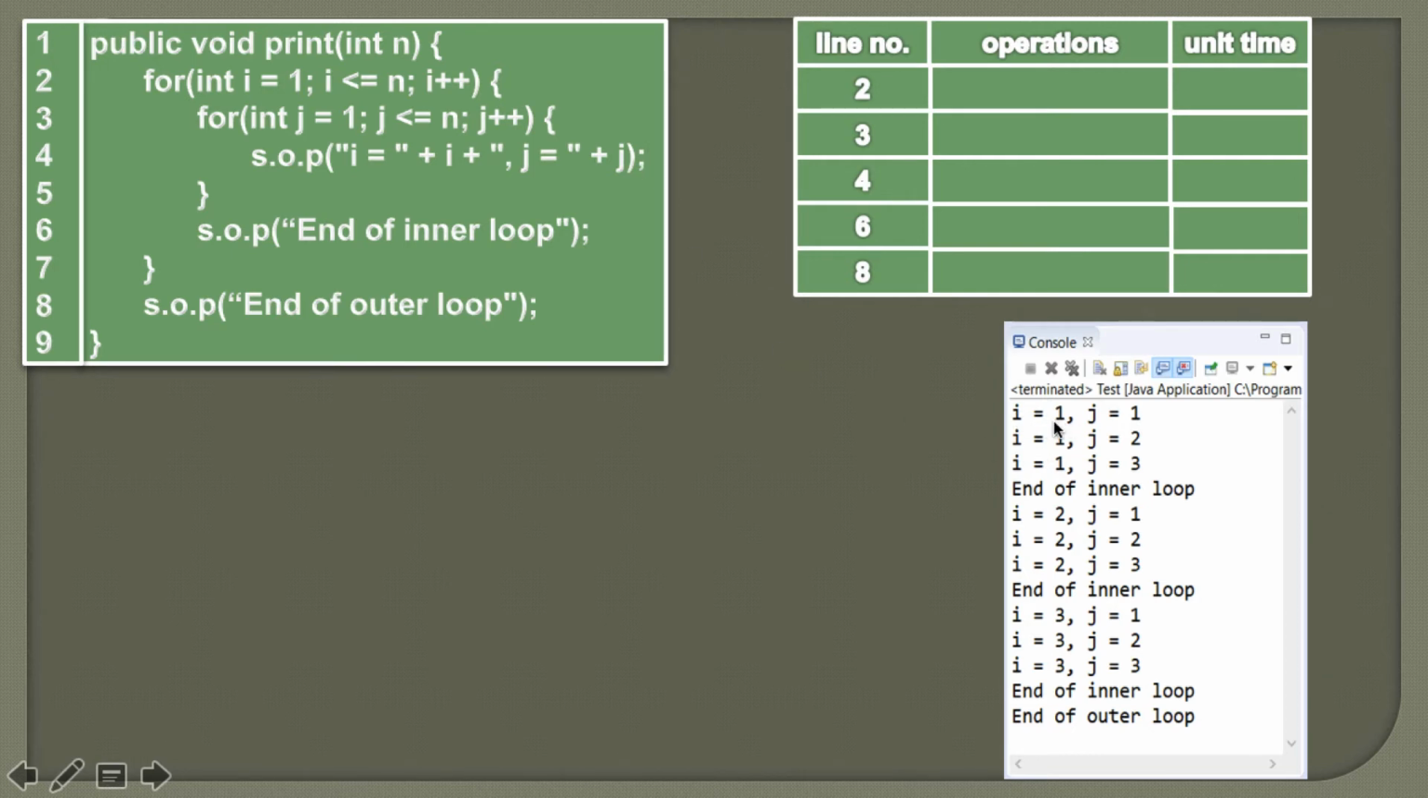For each value of i, the inner for loop gets executed from 1, 2, 3. For i equal to 2, it gets executed 1, 2, 3. For i equal to 3, it gets executed 1, 2, 3. So usually this statement at line number 4 gets executed n square times.